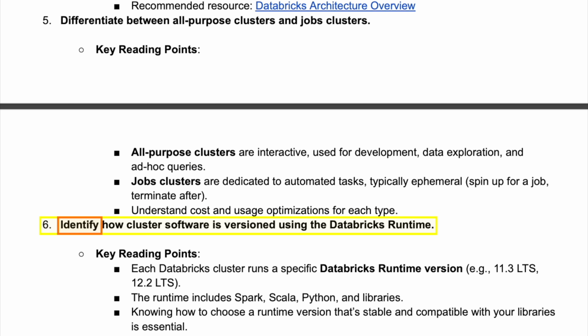6. Identify how cluster software is versioned using the Databricks runtime. Key reading points: Each Databricks cluster runs a specific Databricks runtime version, for example, 11.3 LTS, 12.2 LTS. The runtime includes Spark, Scala, Python, and libraries. Knowing how to choose a runtime version that's stable and compatible with your libraries is essential.